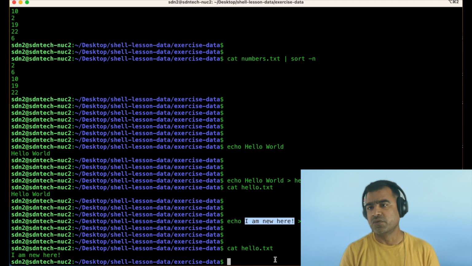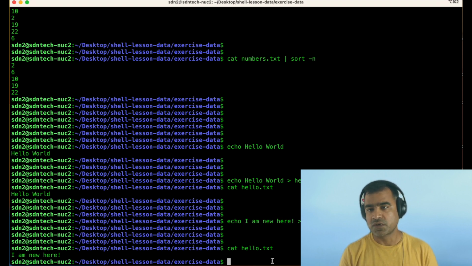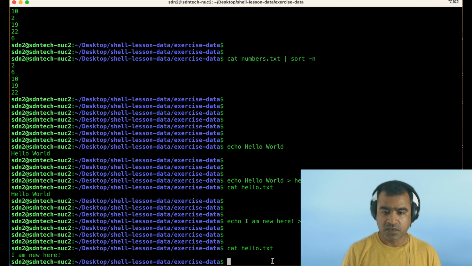That's not very good, right? If you want to continue working on a document and you are putting in new comments, you don't want it to get overwritten. So what else can you do? You can use an operator called the append operator. And what is that?